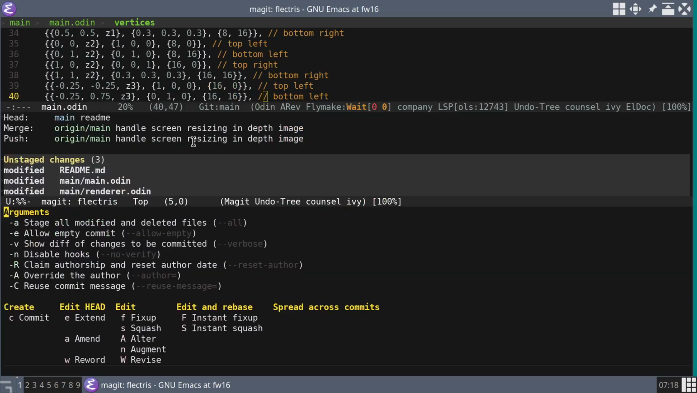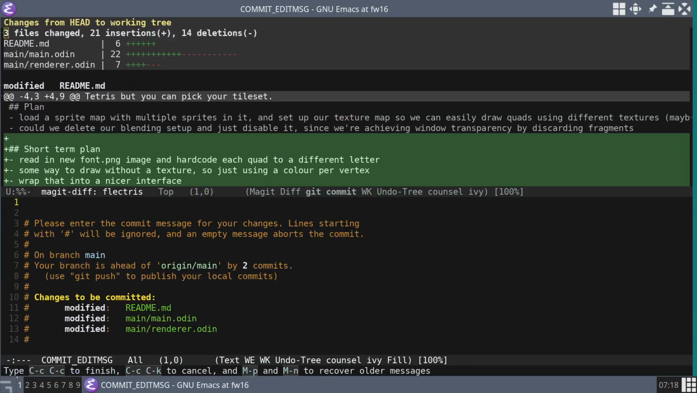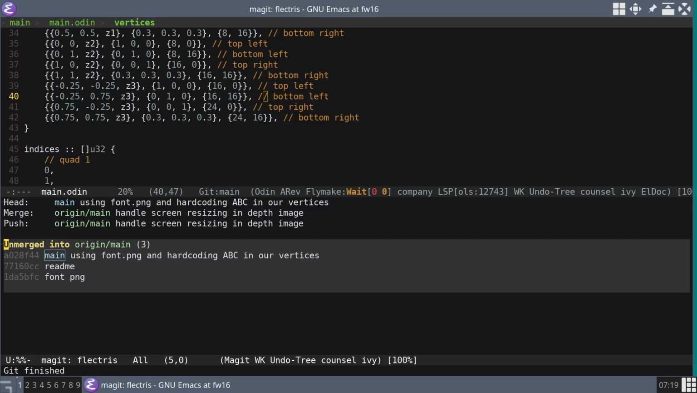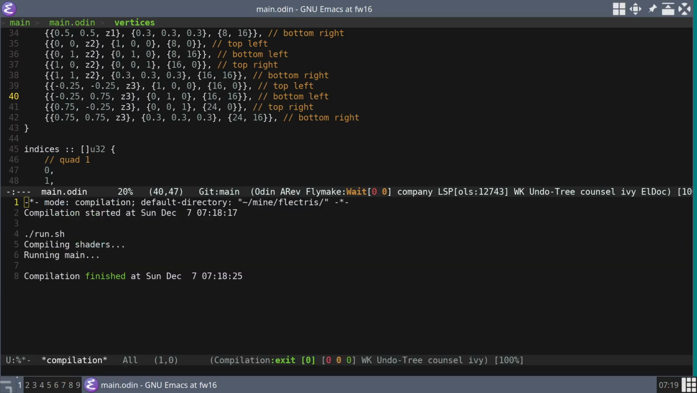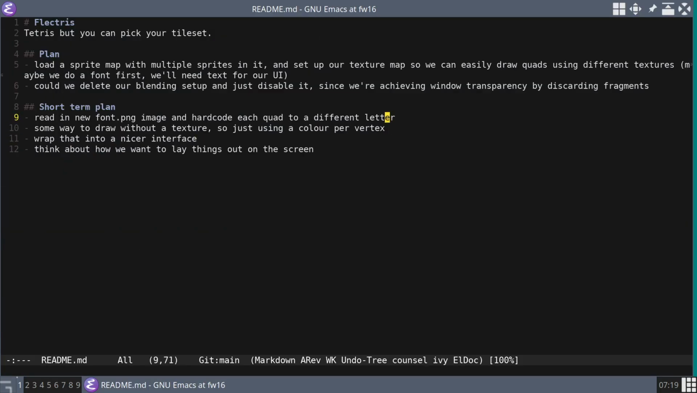Changing main, that's what I was just doing. I've not staged anything. I'm an idiot. Nothing staged. Oh, I didn't know to do that. It's a nice shortcut to know. You don't have to stage everything first, you can just commit. So what do I do? I'm using font PNG and hard coding ABC in our vertex data. Cool. So that's nice, if not super useful just yet.